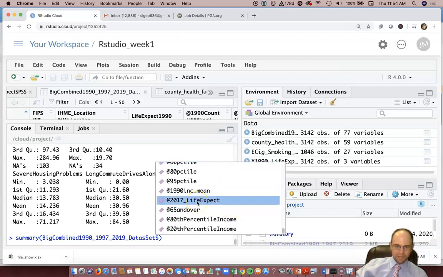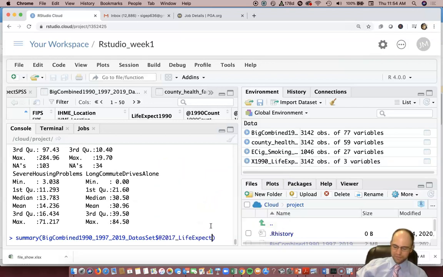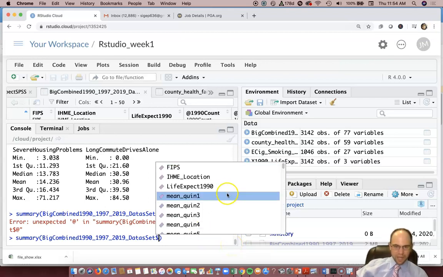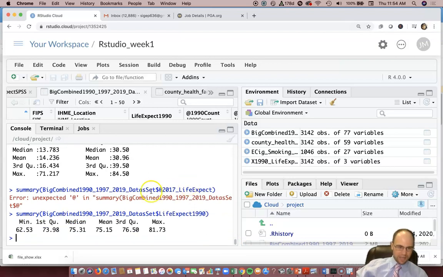There's the 2017 life expectancy that I want. If I were to pick that one, it's probably going to give me a glitch. It doesn't like dealing with @ symbols. So I'm going to use a different variable for now, just to let you see that this works. We'll use the life expectancy 1999, hit enter, and there they are. Easy enough.